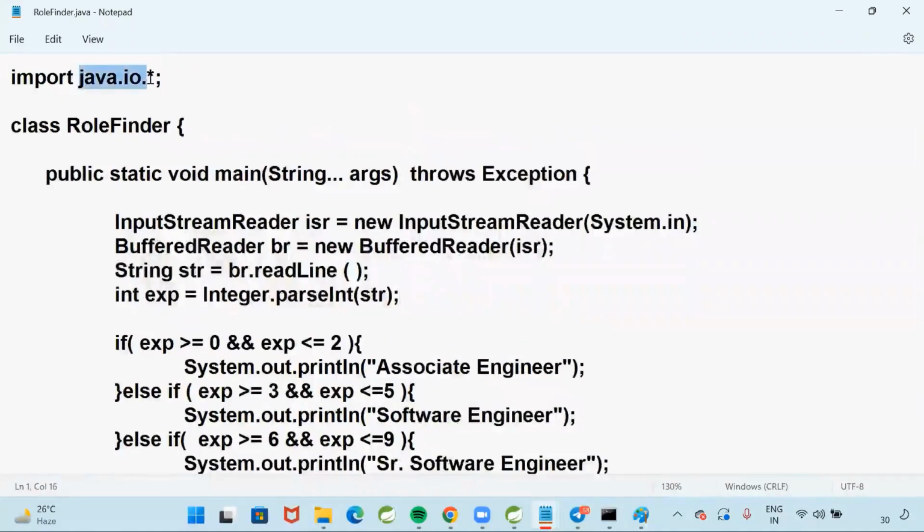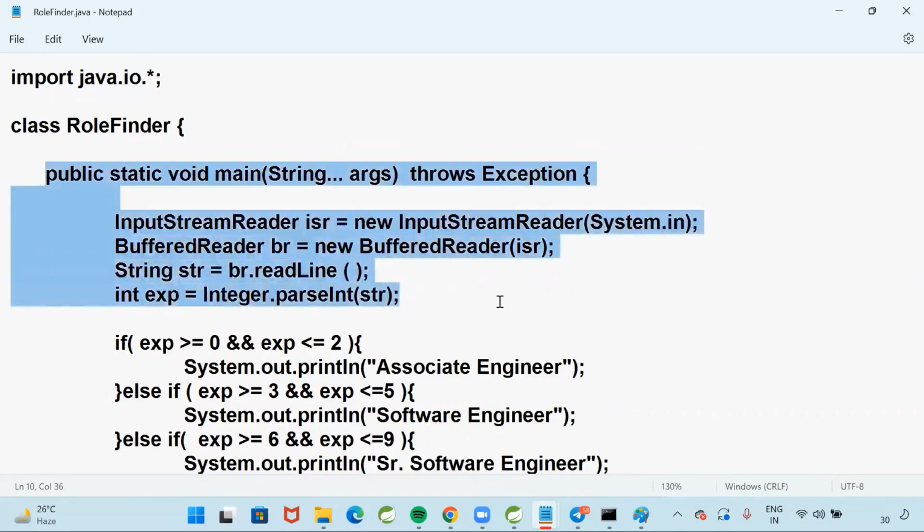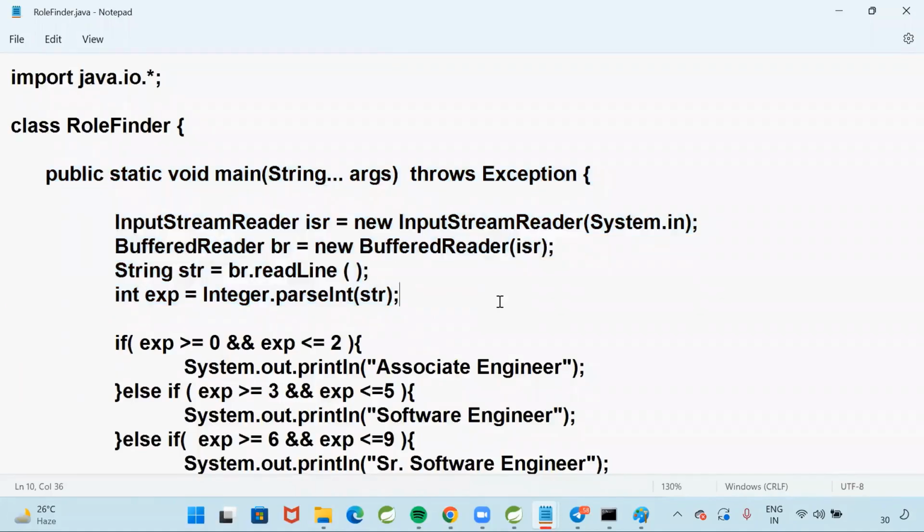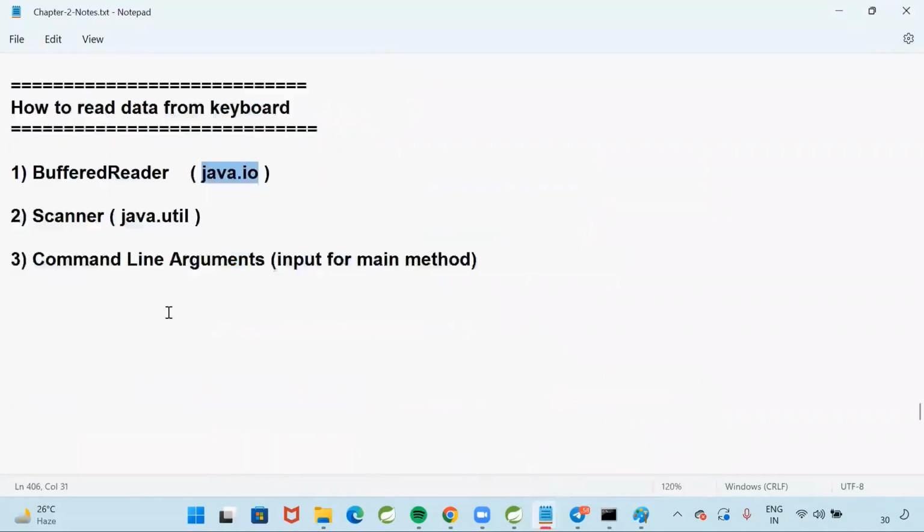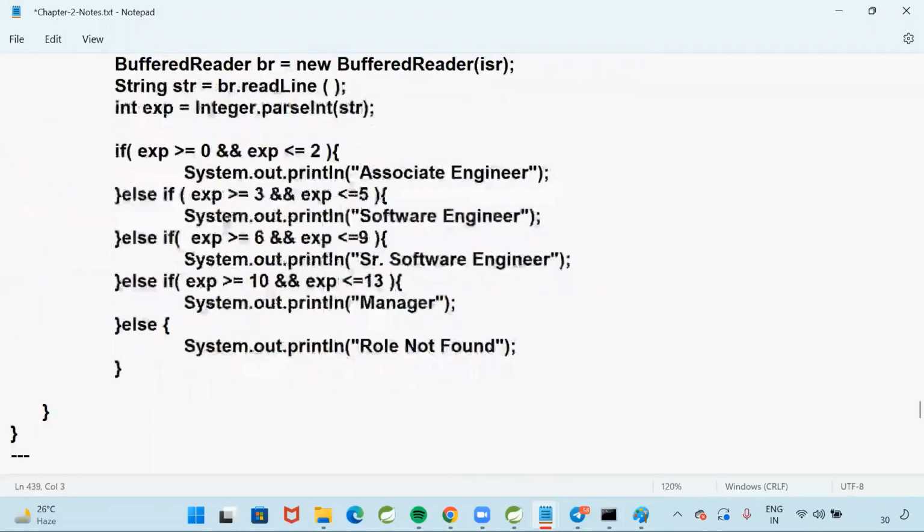Just to see, java.io.* and InputStreamReader. Here I'm writing throws Exception. Whenever you are reading the data, that may give an exception, so I'm throwing that exception by using throws Exception. The syntax should be proper. If you make any syntax mistake, it will not work. Okay, I will upload this code, guys. In the notes, I will keep it: how to read the data from the keyboard. So this is my BufferedReader program.